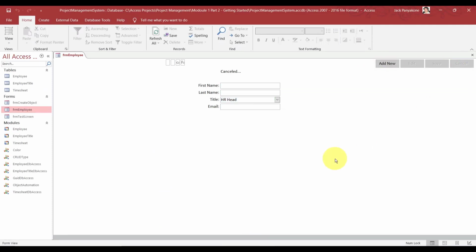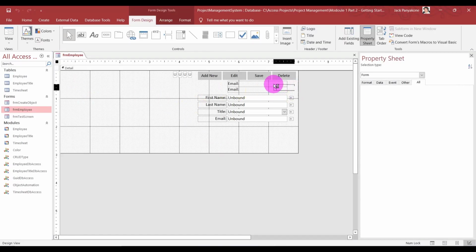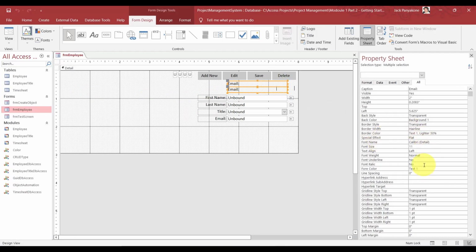Cancel. There. Add new. Cancel. Add new. Save. Error. See there? Adding new. Cancel. Good. Alright. Now let's dress up this guy just a tad more. These messages right here. Let's make this guy stand out. That's what we want to do.